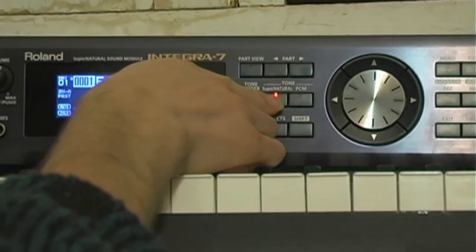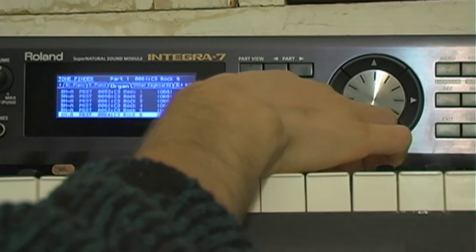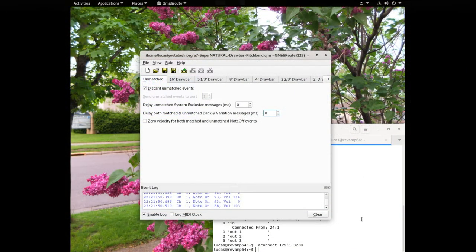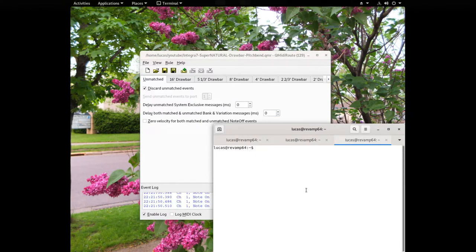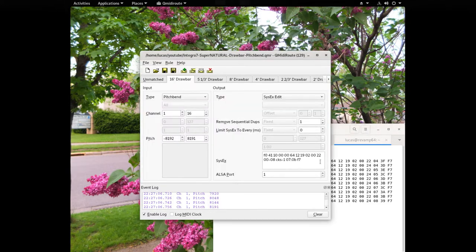And for this example, I want to change the instrument to Pure Wheel 1 because it's a good drawbar organ. And what it should be doing, I guess we could watch it here at the same time with a sequencer dump, P129.1. This is exactly the information that the Integra 7 is receiving. You can see that we've got 22 here and 24 here, 22 here and 24 here. That is because the two drawbars, that is the difference in the system exclusive message. This is the 22 message, and this is the 24. They're both getting the value of the pitch bend converted to this value 0 through 8.